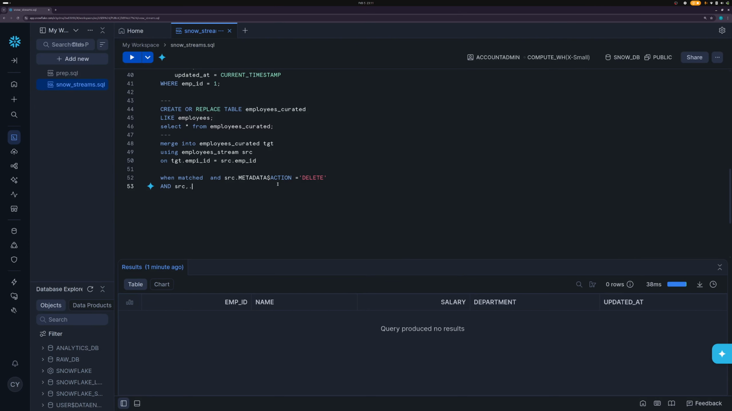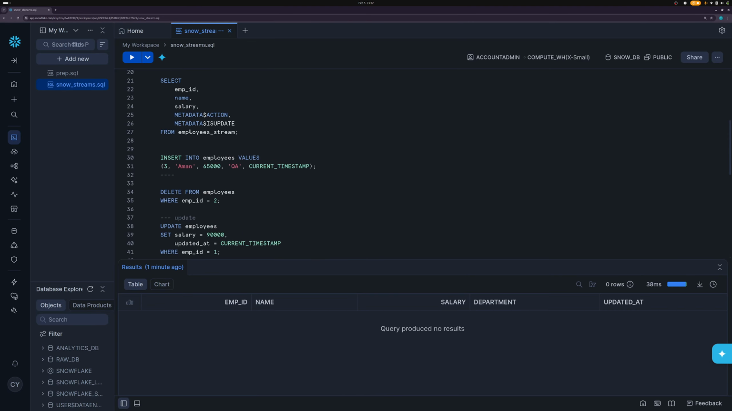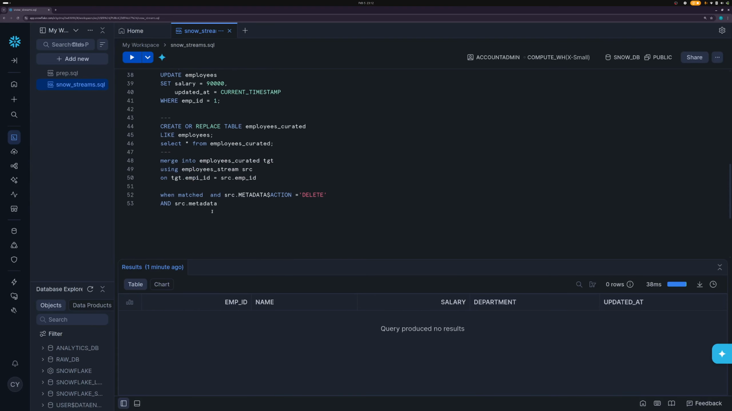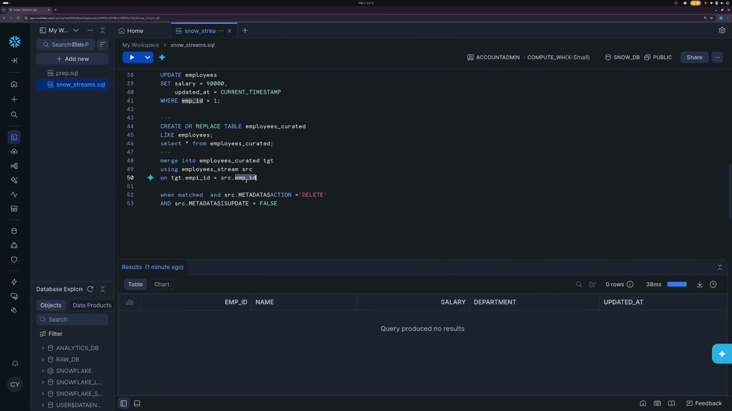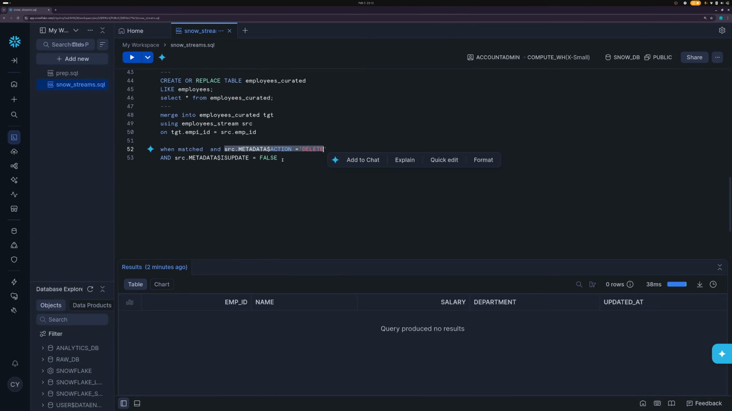source dot metadata is update is equal to false. So what I'm saying here is, when this condition matches, meaning the target employee id and source employee id are the same, and the source metadata action is delete, and metadata update is false, this condition is looking for the delete statement. Only the delete statement.